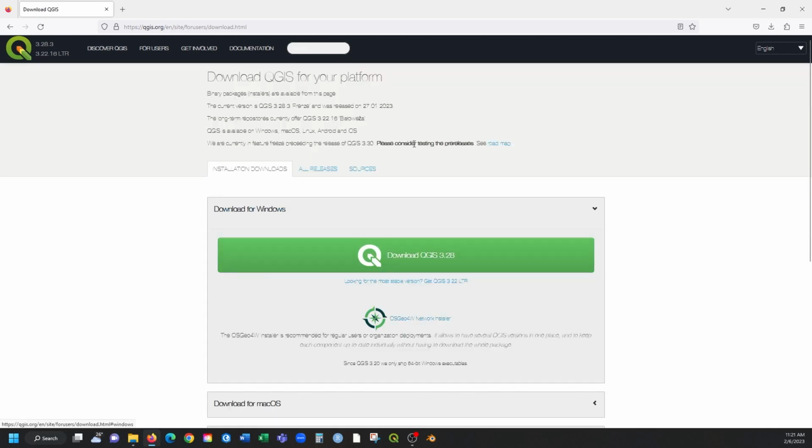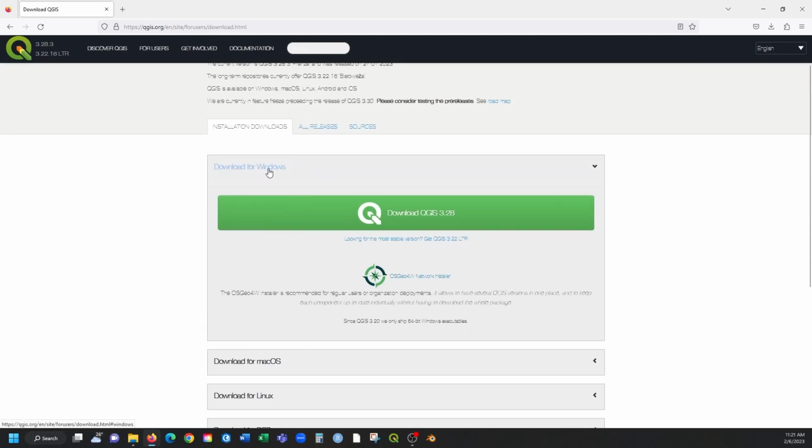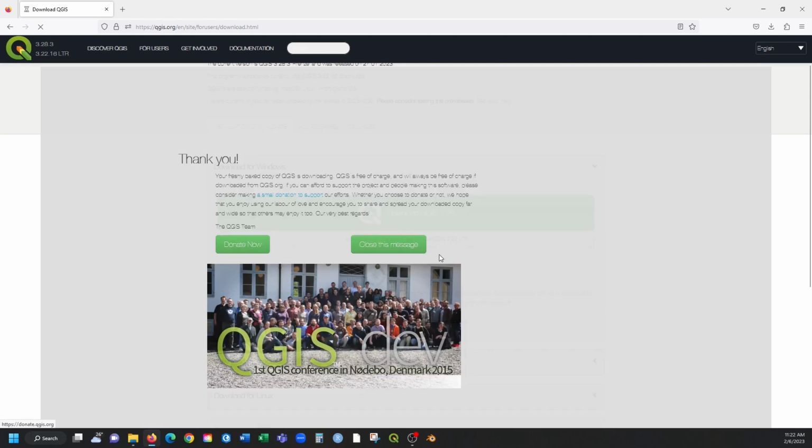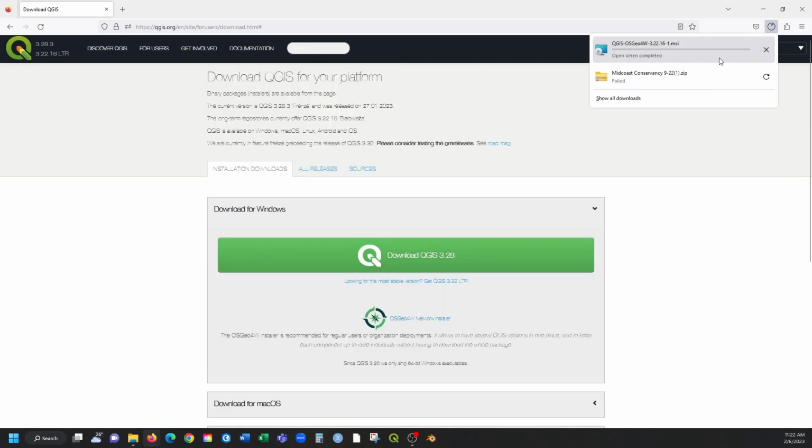The current long-term release is 3.22.16. So if you go to download now, you should see that there's a download for Windows, which will give you a .exe file, which is called an executable file, except I think you want to download not this one here, but the long-term release 3.22. So you can click that, and it will download just like that. It looks like it's a .msi, so it's a little different, but it probably needs to be unzipped.